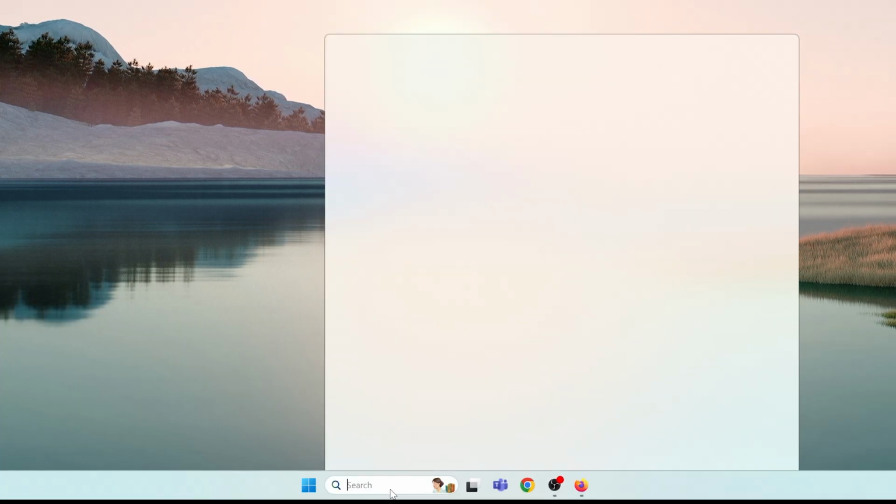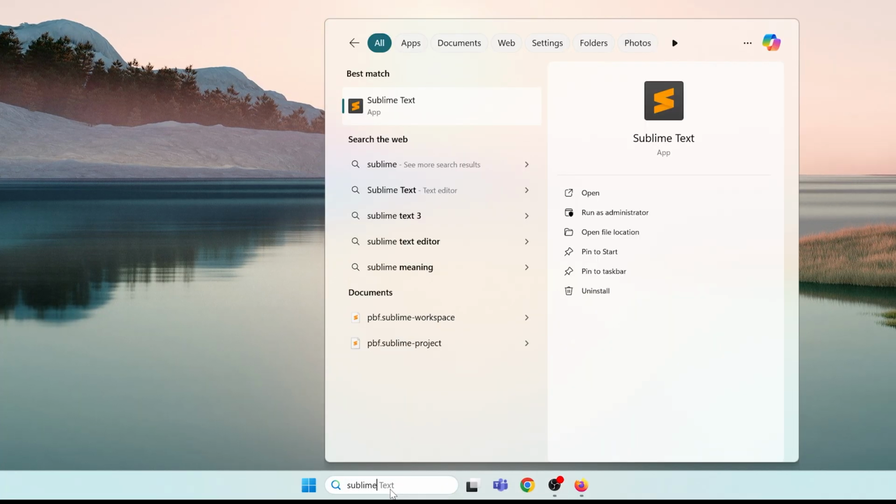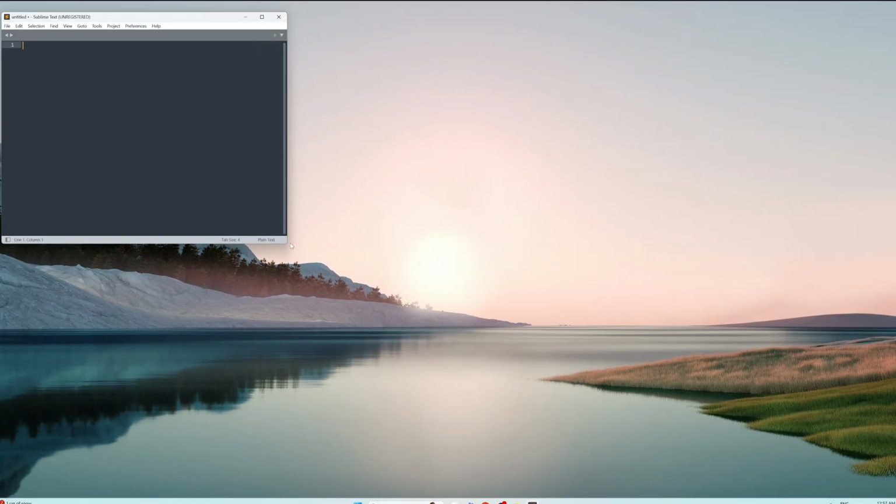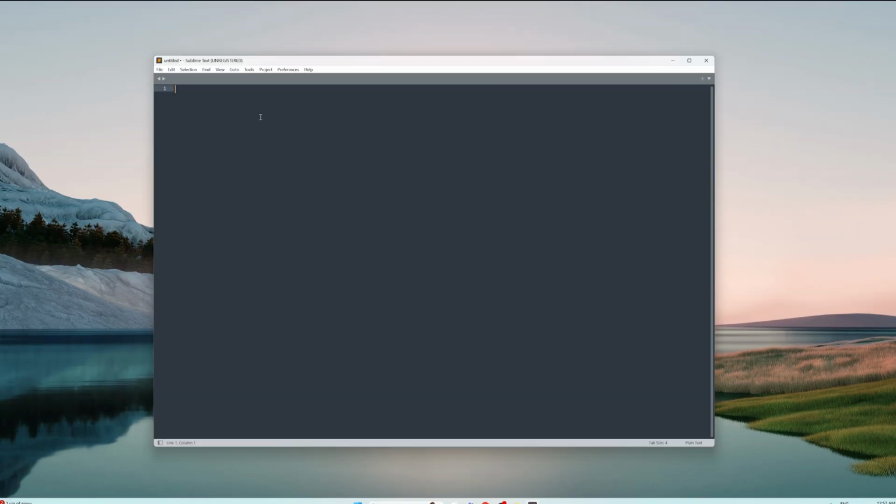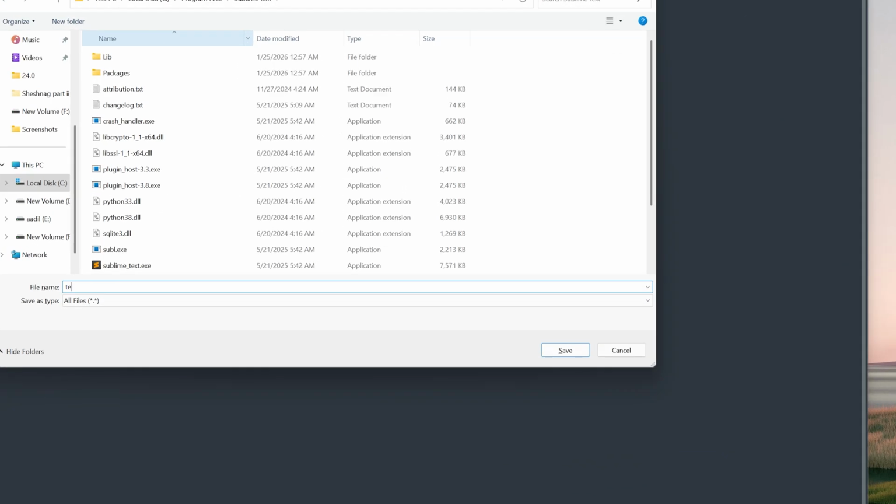After it's done, I can go to search and search for Sublime. And you can see Sublime Text appears in my search. Open it up. Here you go. This is the Sublime Text editor. Now I can do whatever I want to do. Save the file. Let's say test.txt. And the file has been saved.